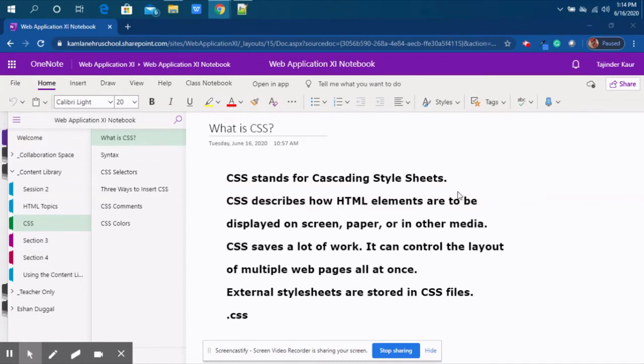Welcome back everyone. Today we will discuss CSS, what it is. CSS is basically a standalone scripting language that can work with HTML. CSS stands for Cascading Style Sheets. It is a style sheet, a sheet which can style the HTML elements, or we can say it can beautify the text.